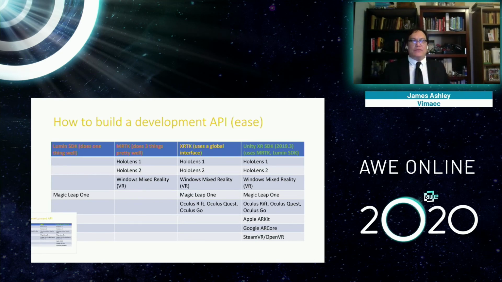And finally, the big new development that's starting up in 2020 is Unity itself is developing a sort of plugin framework that supports a huge number of devices. So again, it in turn supports everything that XRTK does, but it also, on top of that, supports devices that it's always supported, such as the Apple ARKit, the Google ARCore, and SteamVR, OpenVR, which pretty much gives you all the current AR and VR devices that are out there. So that's kind of cool.